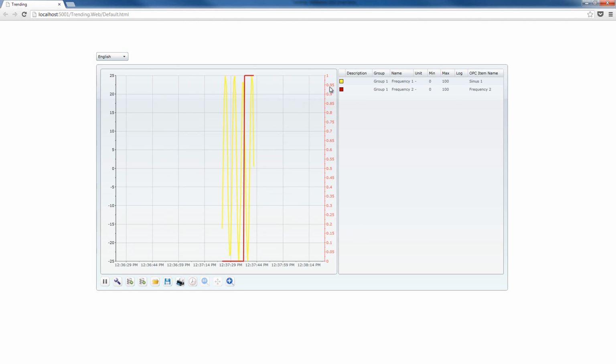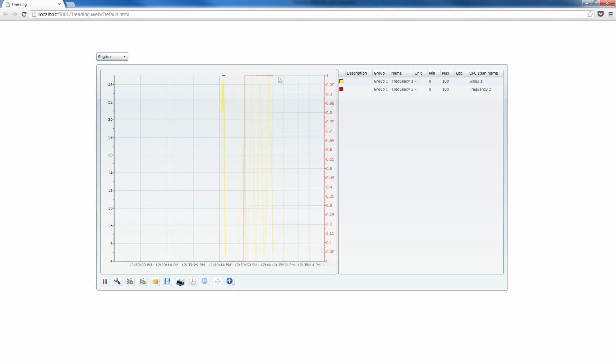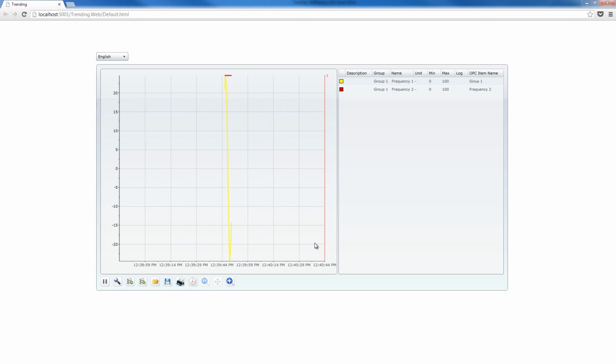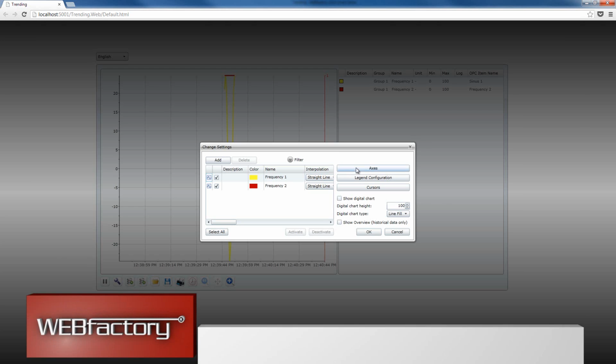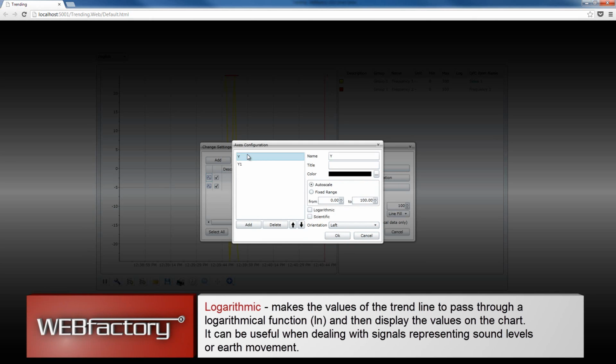Now our axis has been defined and you can see the values from 0 to 1 because this 0 is the previous value of the signal up to this point when it became 1. Now we can further configure our axis, and we're going to play with the y-axis.